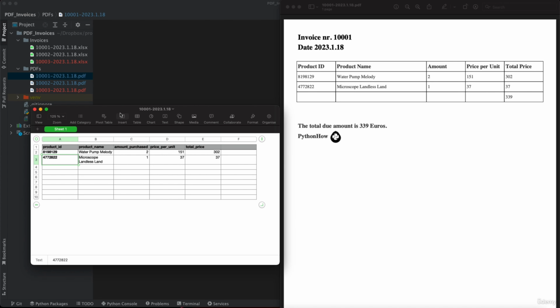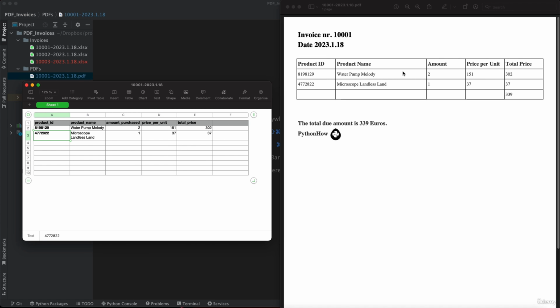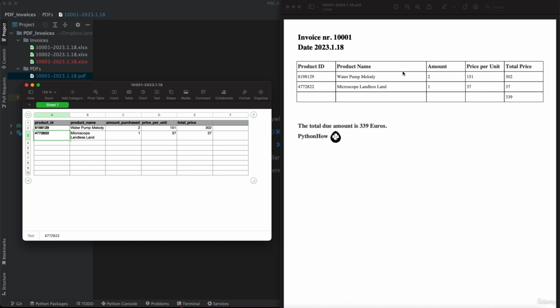the first file, read the data of the first file, and produce this PDF invoice. So you see the invoice number will be taken from the file name. You see in the file name we have this number 10001, so that's the invoice number, and we have the date that is also taken by the file name. You see the date is here, and then we have a table here.